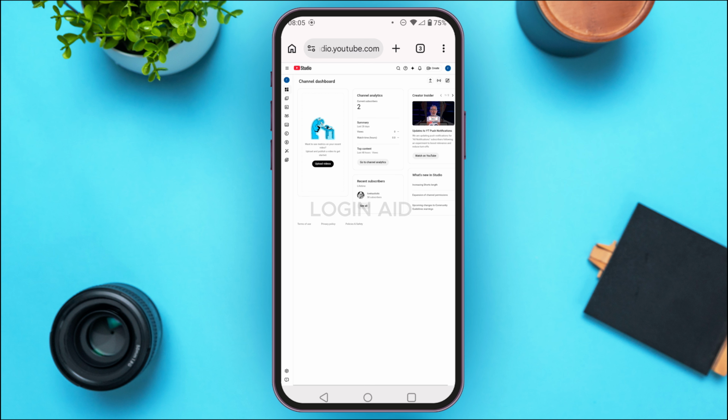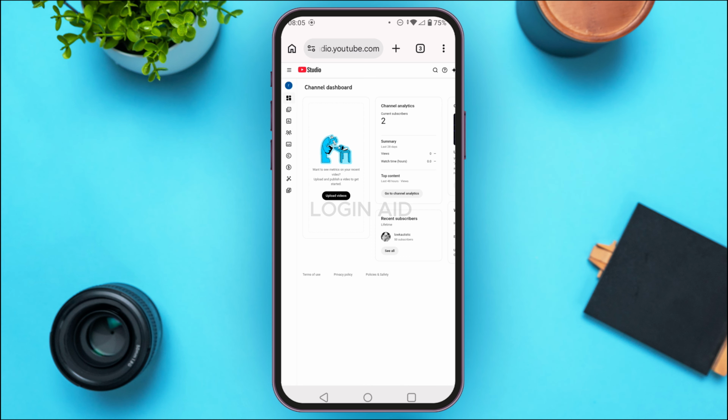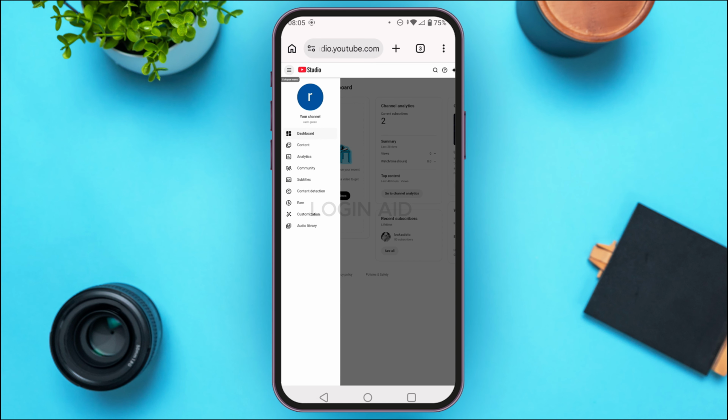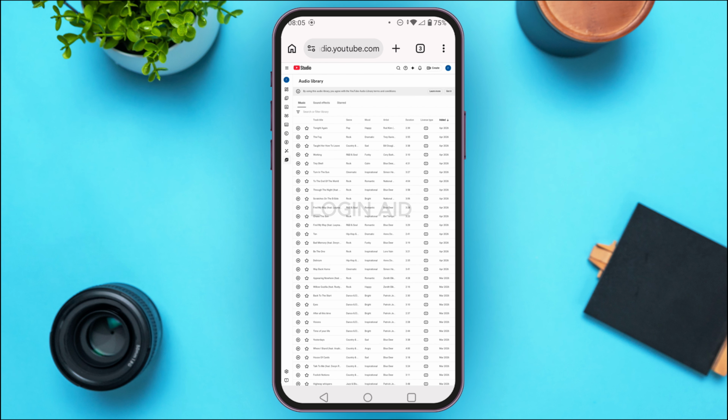In order to access the audio library, tap on the three lines that you can see at the top left corner of your screen. After you do that, you'll be able to find various options over here. Tap on this option audio library that you can see on the screen. Now once you do that, you'll be able to access the audio library over here. So like this, you'll be able to do it. So that is how you access YouTube audio library.